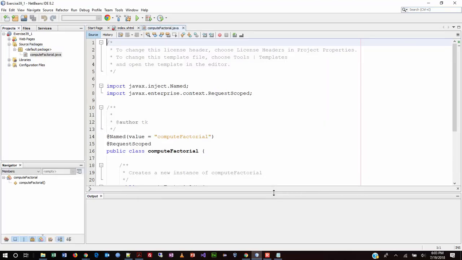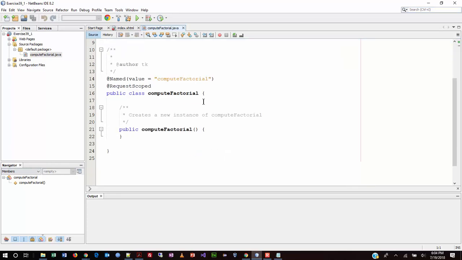Because that's where I'm putting mine. All right. You see that the tool automatically generates a bunch of stuff for us, including naming it compute factorial, and puts in the request scope, and creates the class and a blank constructor function. Now what we're going to do inside here is actually replace the constructor function.